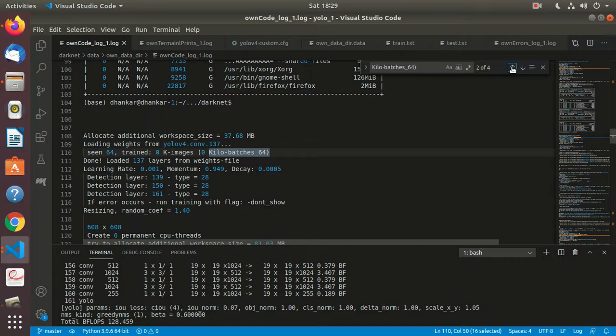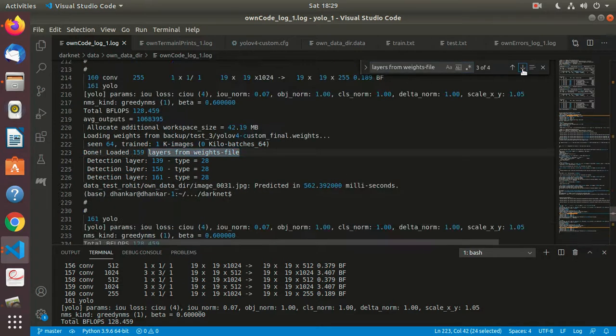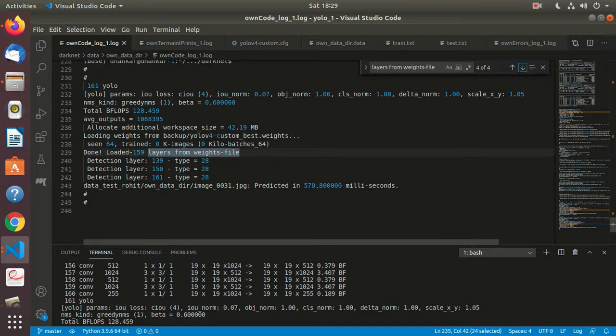And when I go up, to what I was experimenting with earlier, the pre-trained YOLOv4 convolutional 137, it also said 0. And over here we need to note that it says 137 layers from weights file, right? And in my latest one, it is telling me there are 159 layers from my weights file. This is for the final one, and below it also takes 159 layers in the best case. So my custom model has 159 layers, and over there it was 137, right?